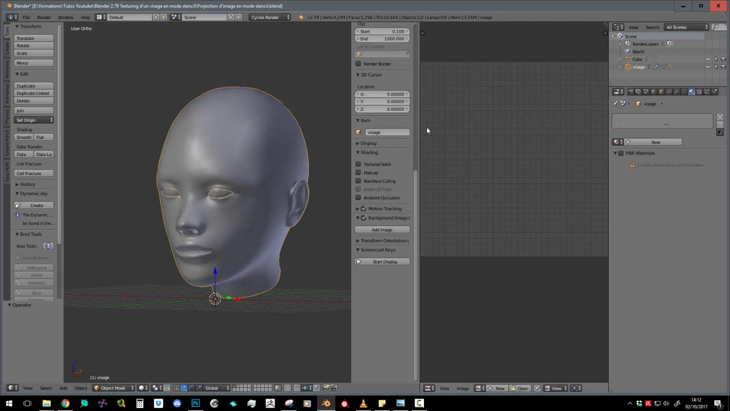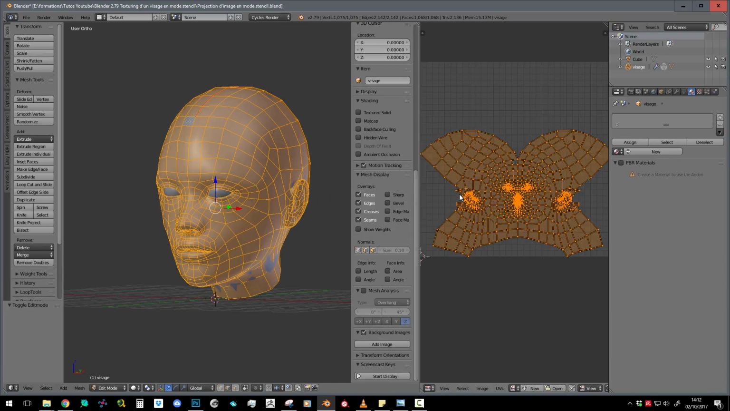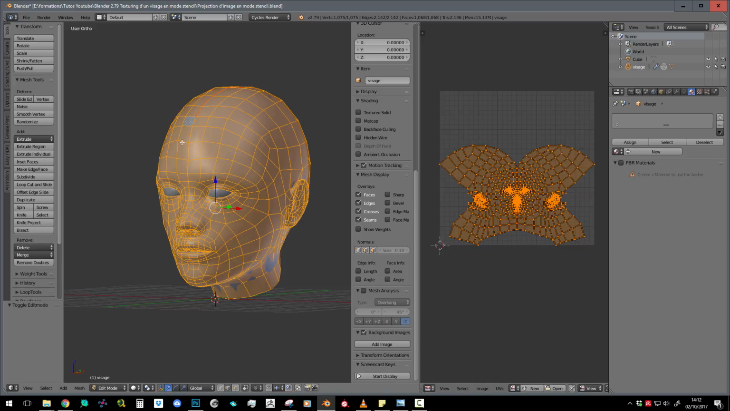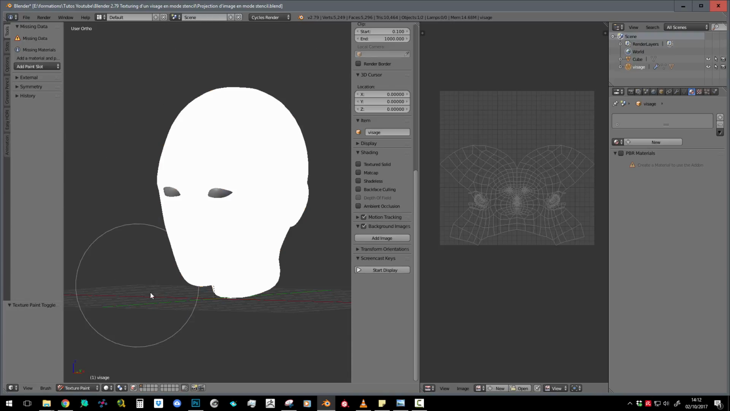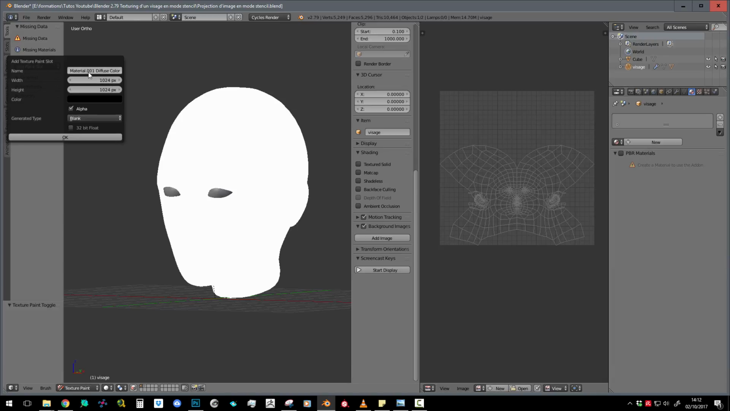Be sure that it's UV unwrapped already, so I did it already. There are a lot of tutorials on this, if you want to search on the internet. So I go to texture paint mode and Blender tells me that there is missing data because I have no image to paint on. So I add a paint slot, diffuse color, and I call it face color.